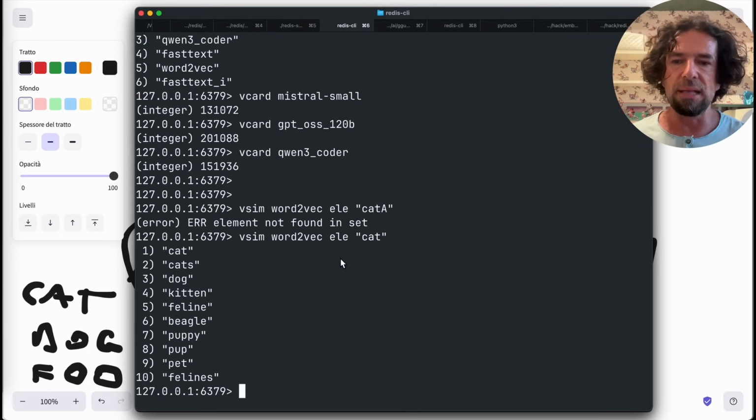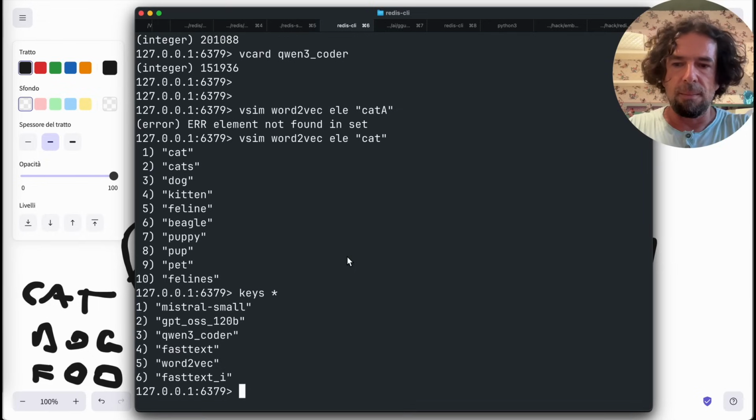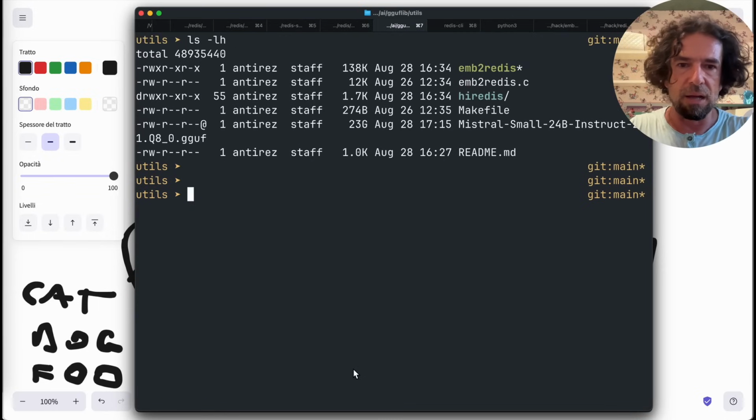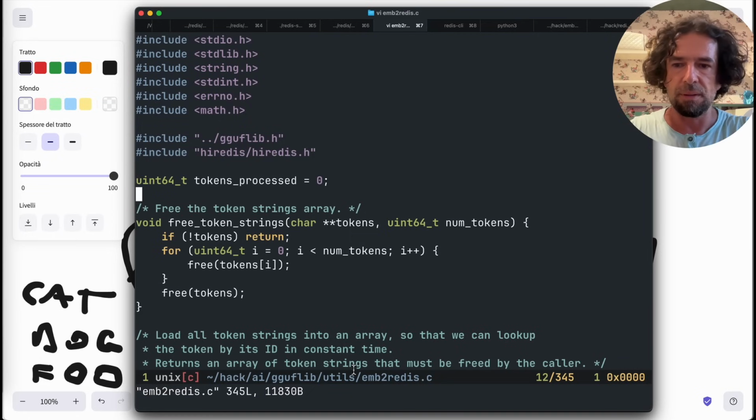So how did I insert my LLM embeddings inside Redis? I wrote a very trivial program, m2 Redis.